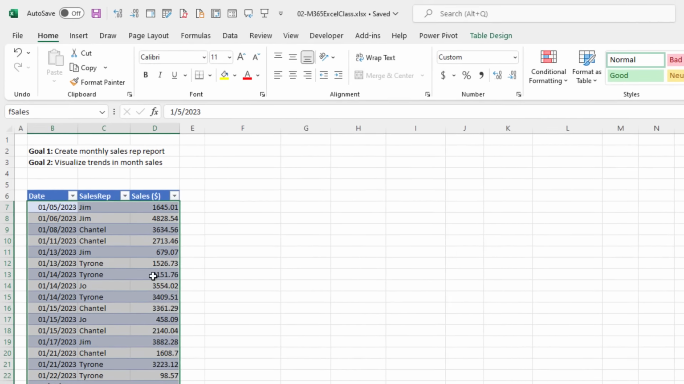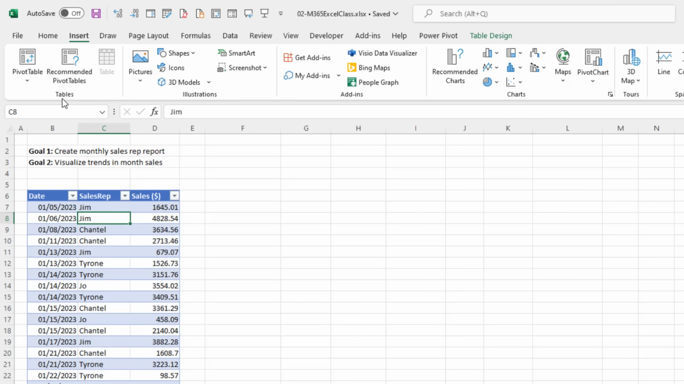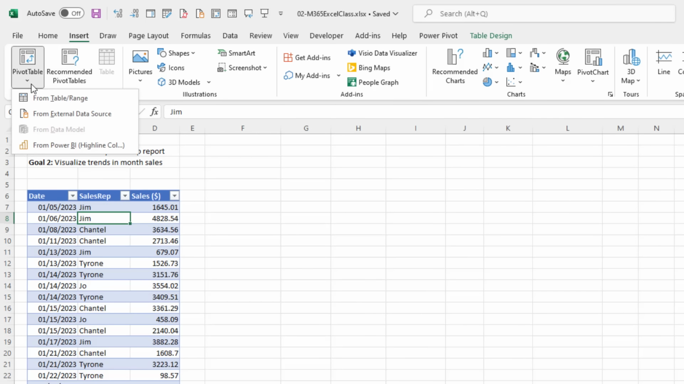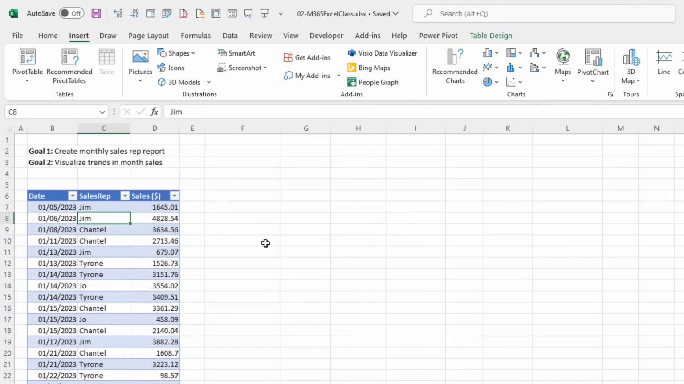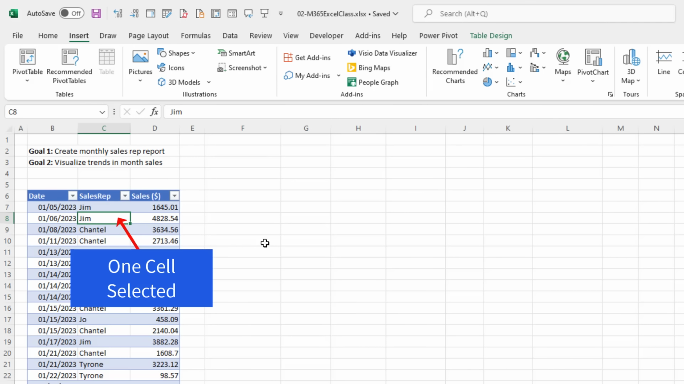All right, to create our pivot table, we're going to take this proper data set, in our case, an Excel table, select a single cell, go up to the Insert tab, Tables Group, Pivot Table dropdown, and click from table range. Now I want to click Escape because I got to teach you the keyboard. We're going to make a lot of pivot tables in this class, and of course, keyboards are fast.